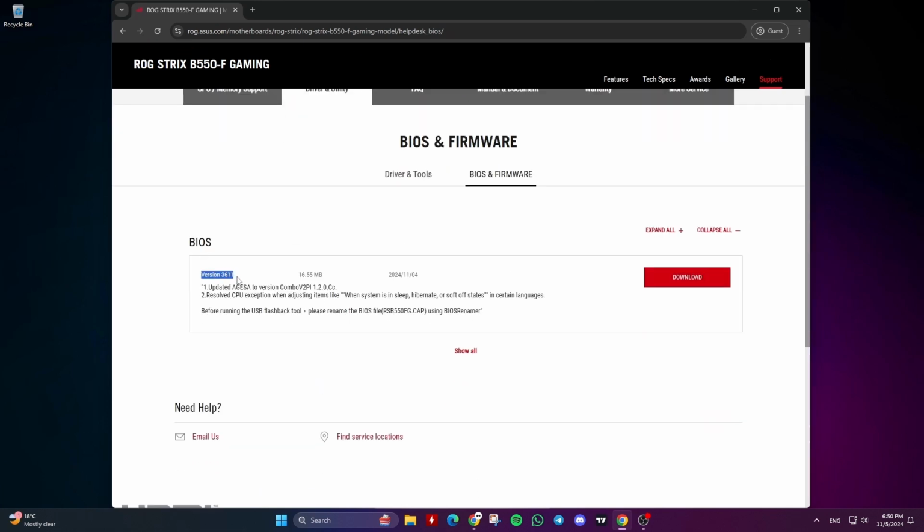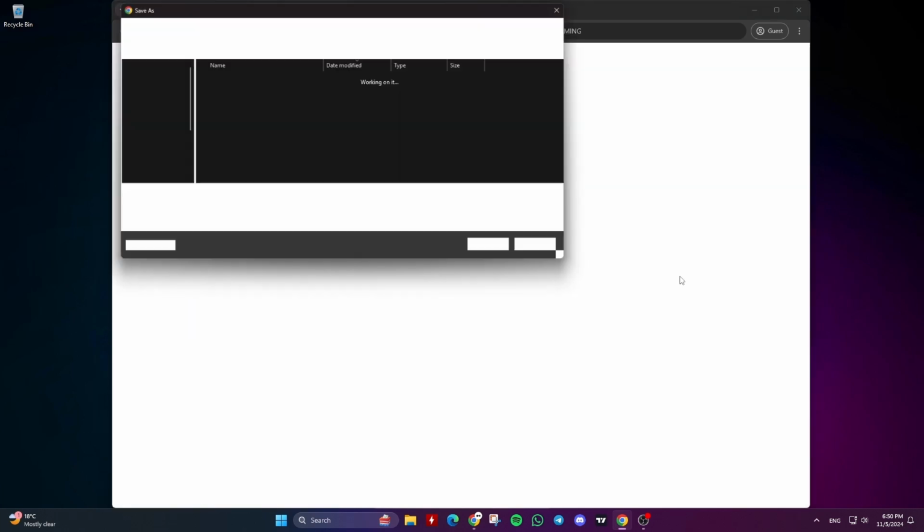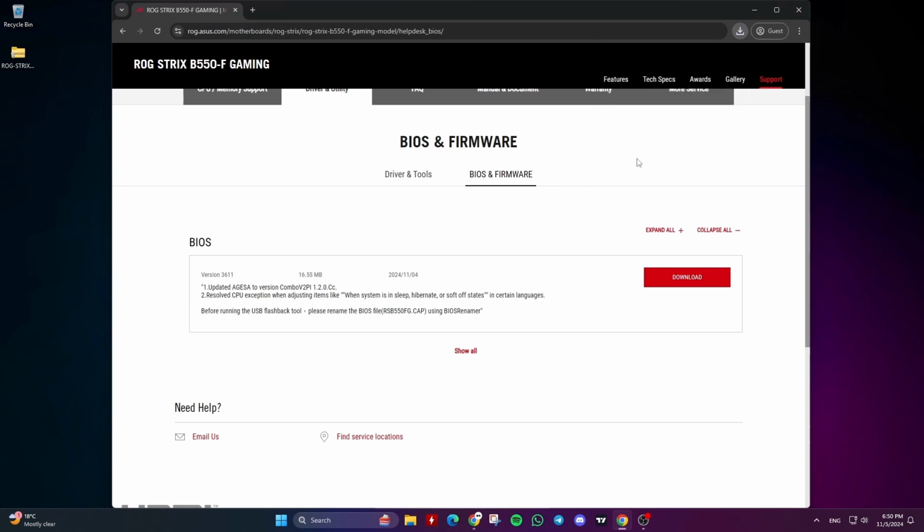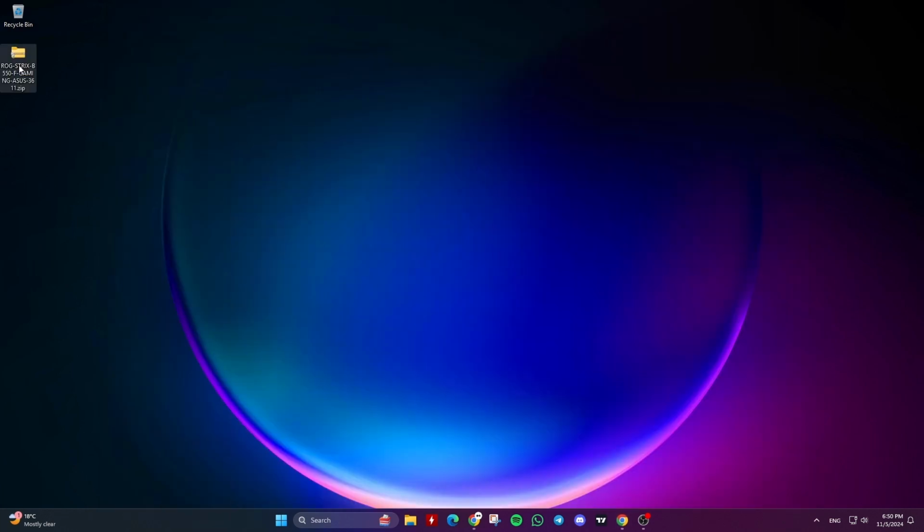In some cases, you may need to rename the BIOS file. You can do this by clicking on the BIOS renamer file that comes with it. Make sure to read the description under the BIOS section on the manufacturer's website, and it's better to read the manual of your motherboard manufacturer.